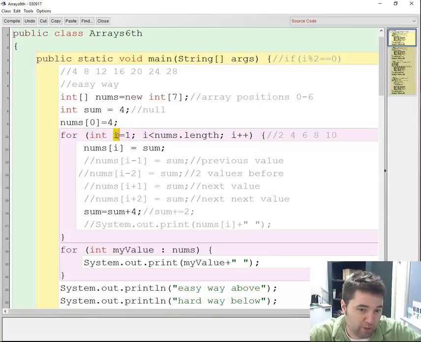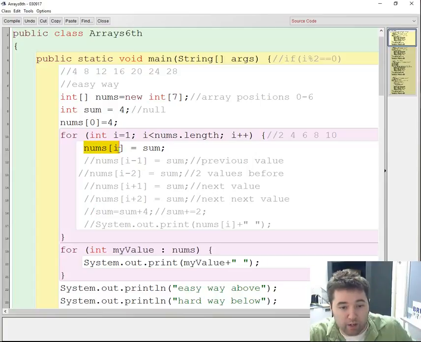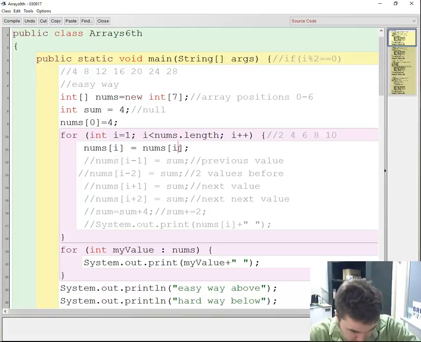If I want to do it a different way, I could undeclare this, say array position 0 equals 4. My first array position that I would change would be array position 1, and then instead of using sum in this line, which I don't need anymore, I could just say nums sub i minus 1. It's the previous array position plus 4, because then I would be adding 4 to the previous one, and it'd be the same exact thing.